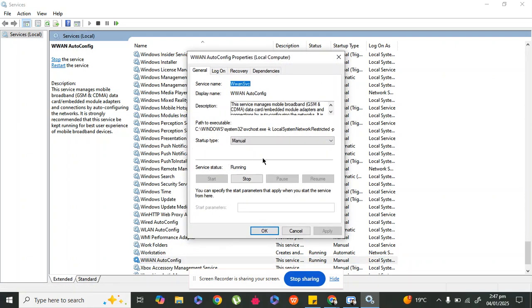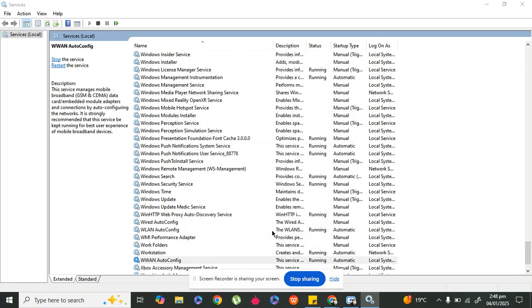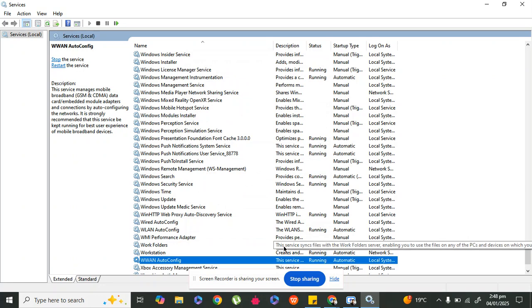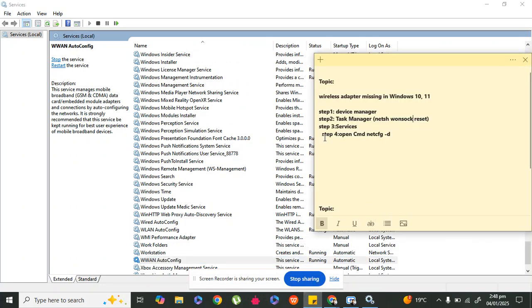Here you can see the startup type is manual, so you have to change it to automatic. Click automatic and then click on apply and then click on OK. By doing this your issue will be fixed. If your issue is not fixed, this one is the last step, in which your issue will be permanently fixed.